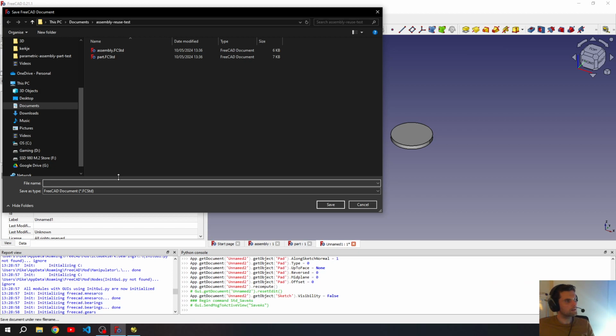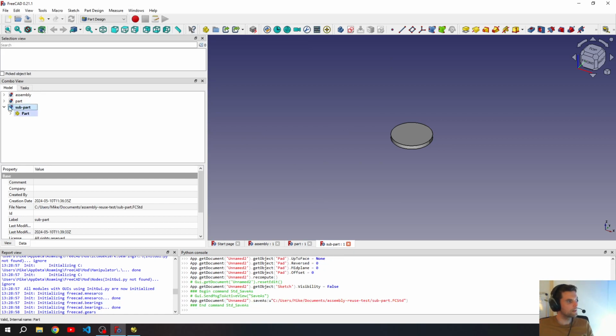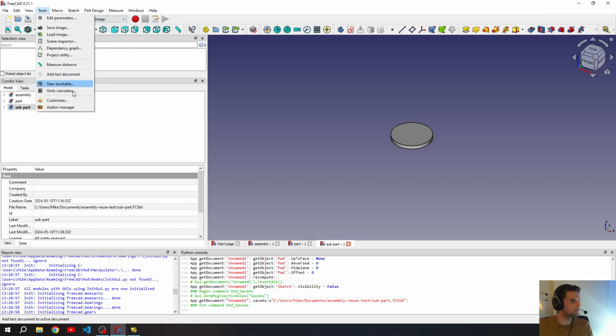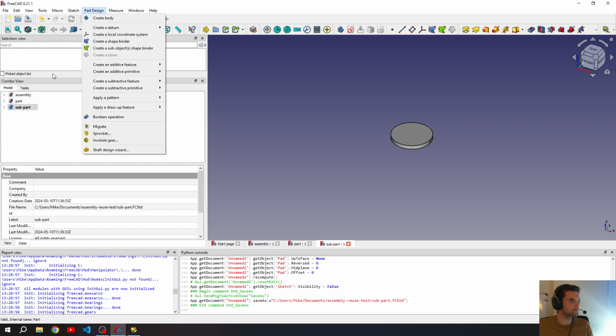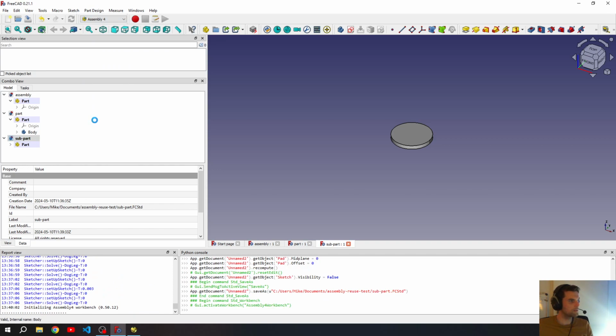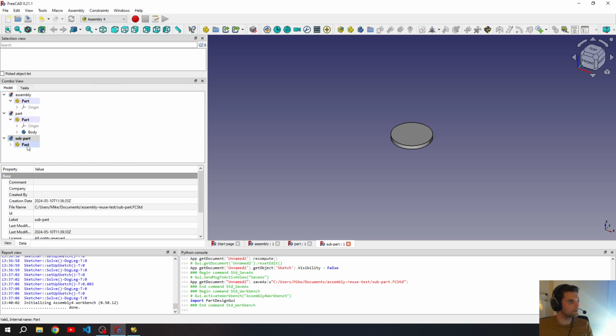So here we have the same setup. We have assembly, part, and I have to save this document, subpart. By default, after you have installed FreeCAD, you don't have this assembly workbench. For the purpose of what I just showed, reusing parts and building on top of it fully parametrically, you need this assembly workbench. So if you haven't installed it already, you can do so via the add-on manager. What we need is, in each of these documents, the assembly. So I'm going to add them to each document.